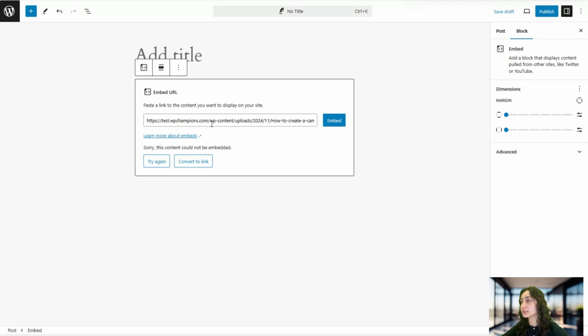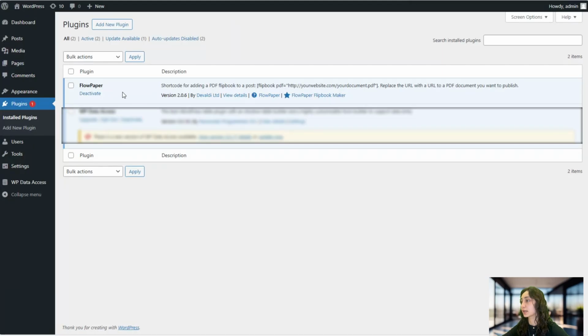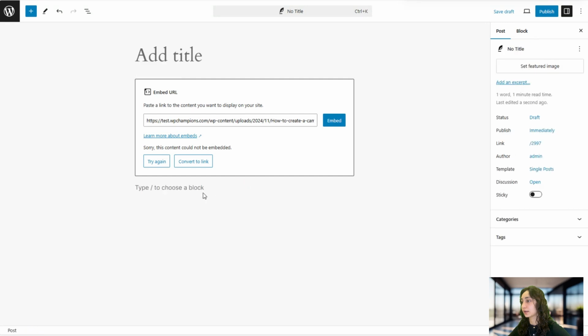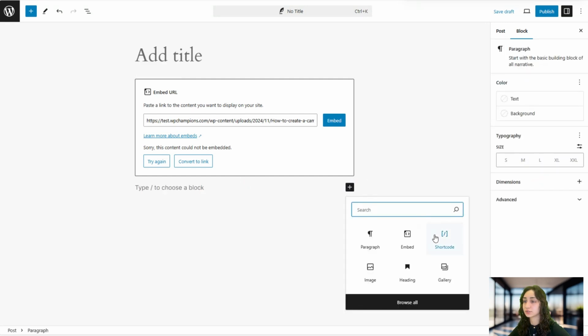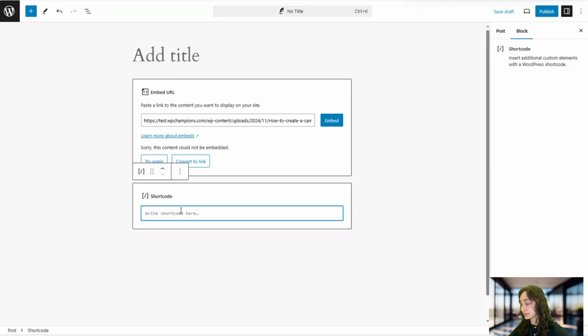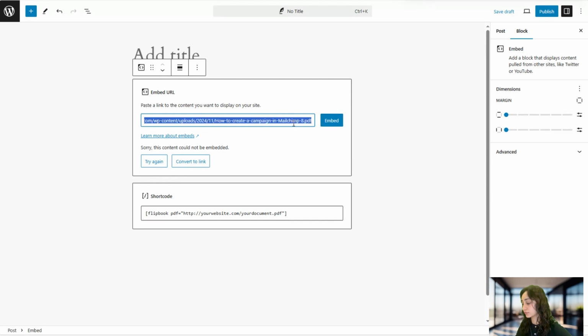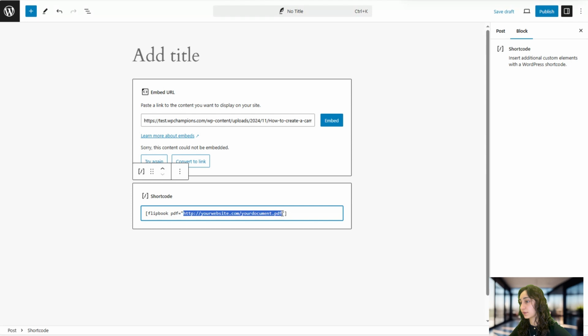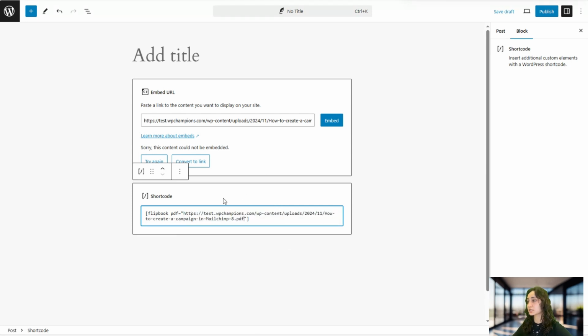And we have to convert this into a shortcode, but first off, we need to head to our plugins again, find FlowPaper, and copy this part right here. Okay, and then add a new block, shortcode, and paste it here. But we have to change this part first with our URL. Just copy this, and then go ahead and paste it here, just like that.